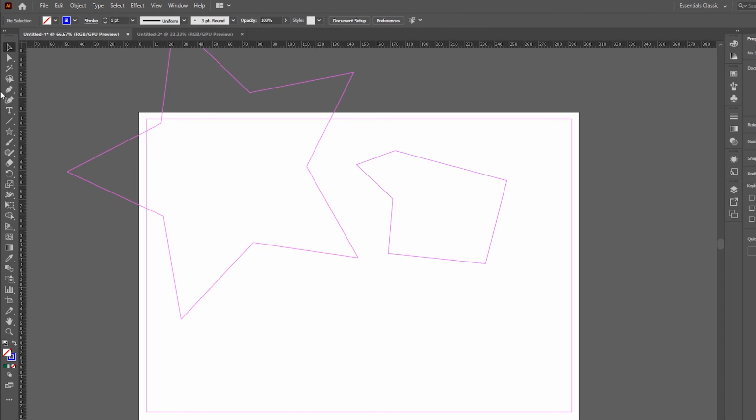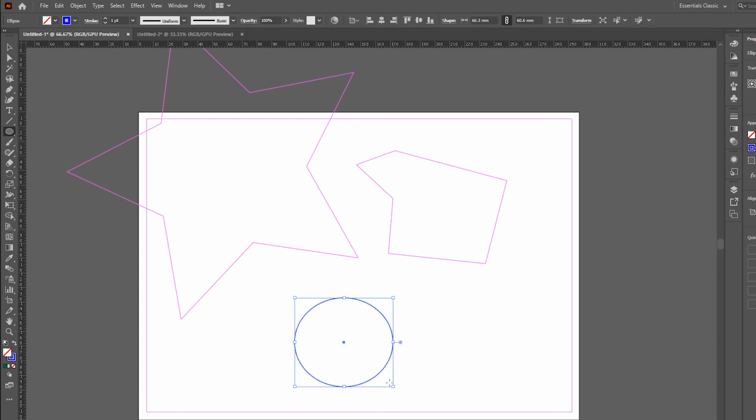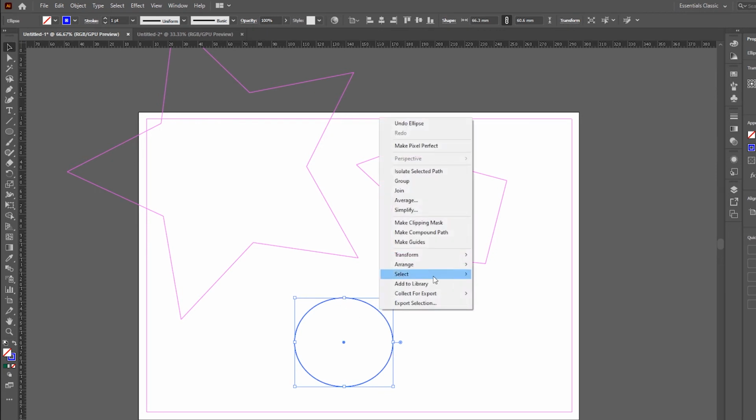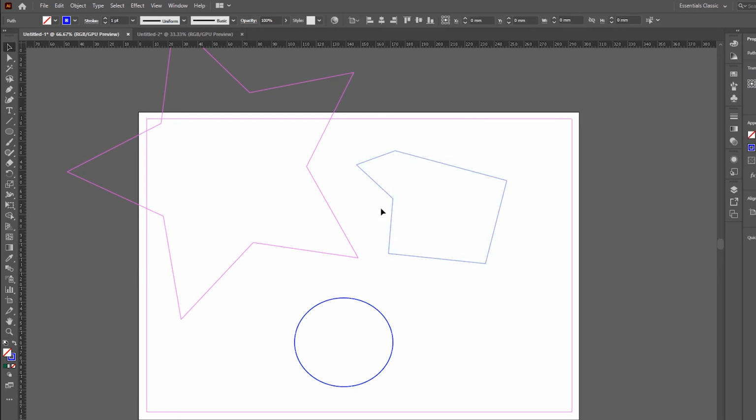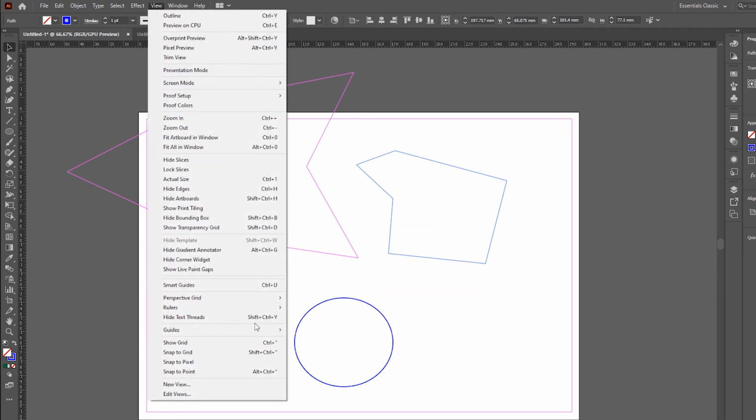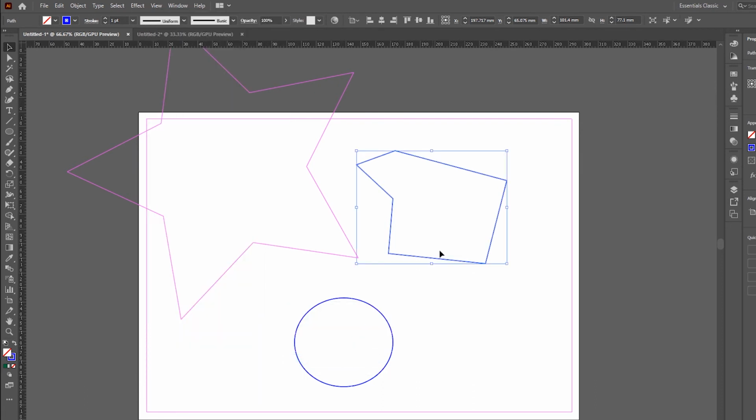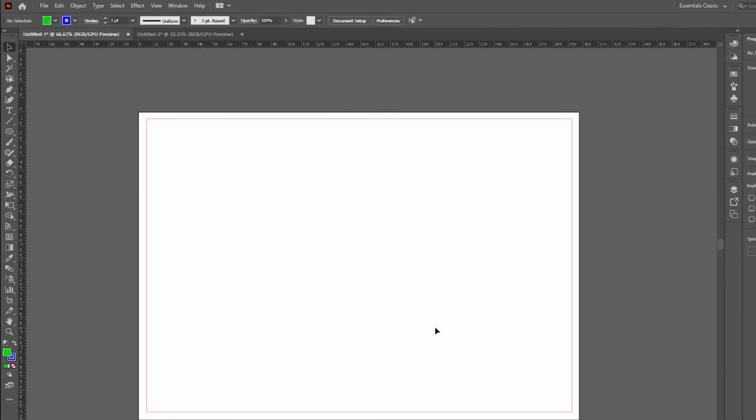You can also turn any shape into a guide by right clicking on it and choosing Make Guide. Obviously, to release it, if you want this shape to come back to the regular shape, then you can press Release Guide either there or otherwise View, Guides, Release Guide. So that's now back to a regular shape and you can give it any fill you like. Let's delete all this stuff.